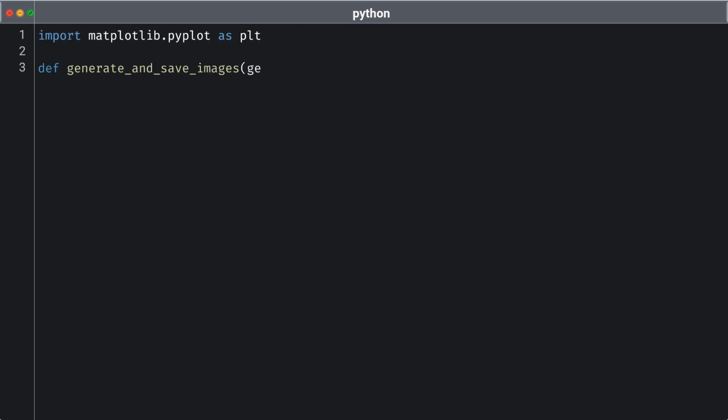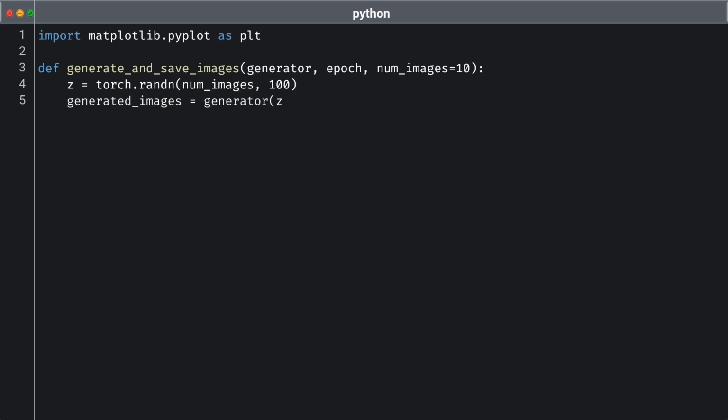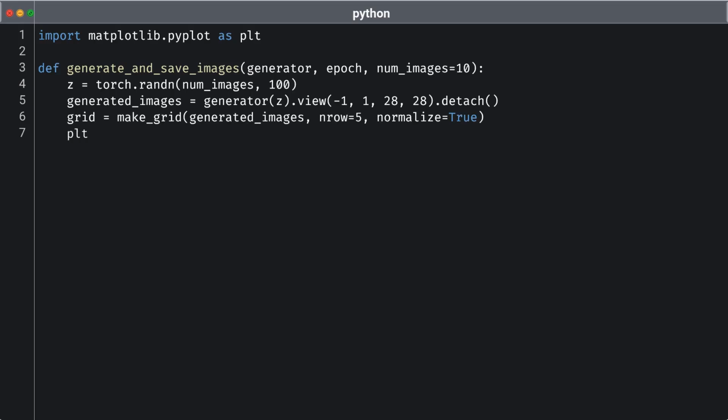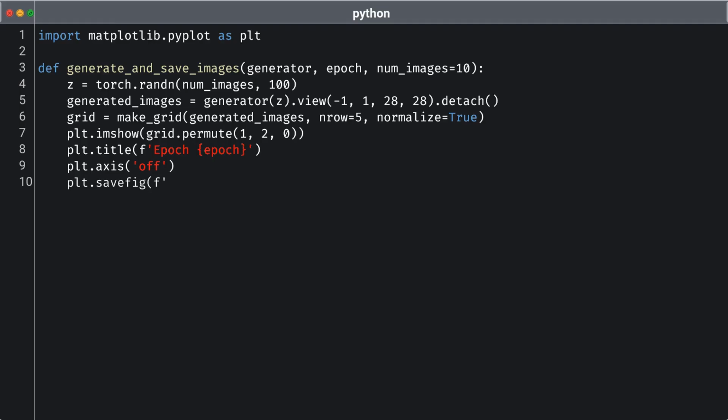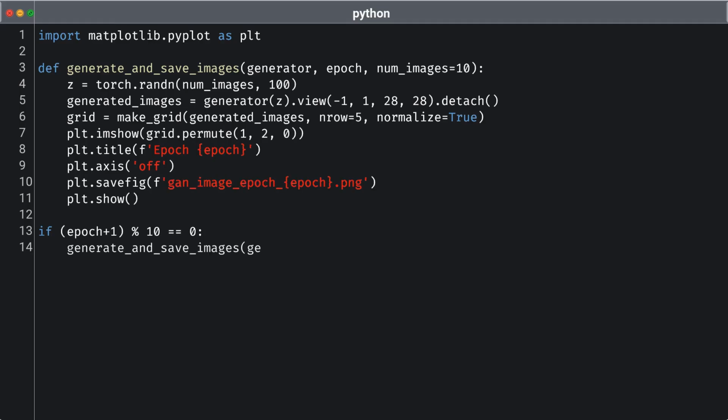Now that we've trained our GAN, it's time to visualize the generator's progress. Next, we'll write a function to generate and save images during training. In this function, we start by creating a random input noise vector, z, using a normal distribution. This vector serves as the input to our generator, which means it produces synthetic images.